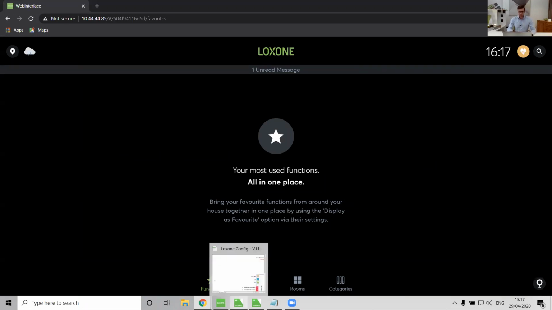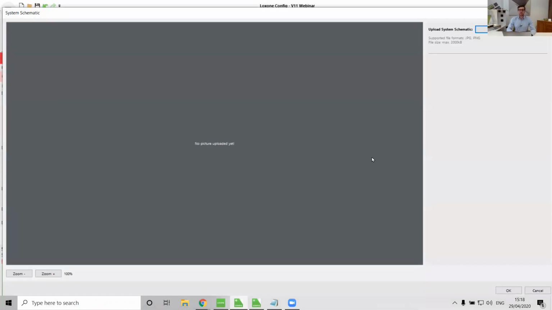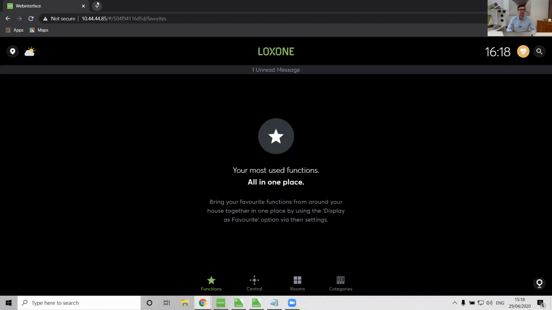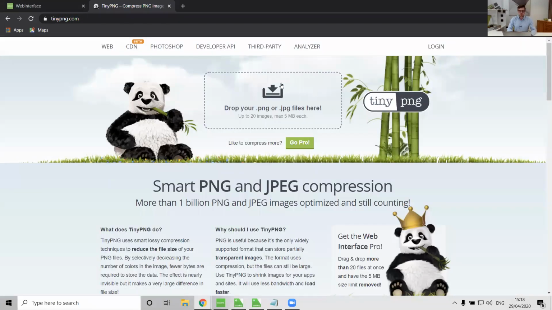Another big update to version 11, and this is completely new, so there's no comparison I can show you with the old config, is a brand new function block called System Schematic. System Schematic is so cool. I've got a dedicated webinar on it, so if you would like to see it in more detail, please look at the dedicated webinar. You can upload a JPEG or a PNG image up to 2 megabytes, 2,000 kilobytes in size, and that, as we discussed the other day, is huge because there are services available like TinyPNG where you can upload a PNG or JPEG image and it will compress it down without losing any of the image fidelity.